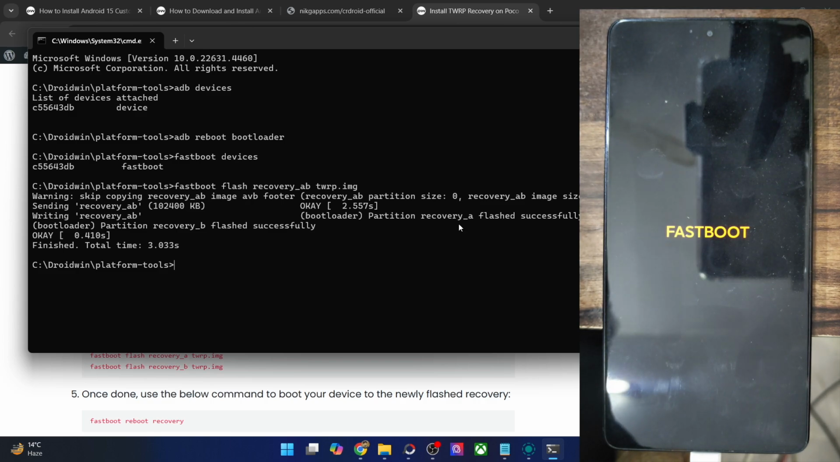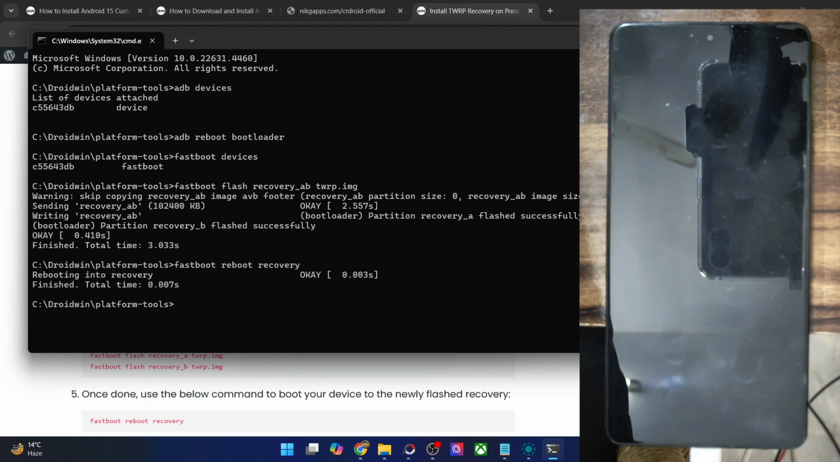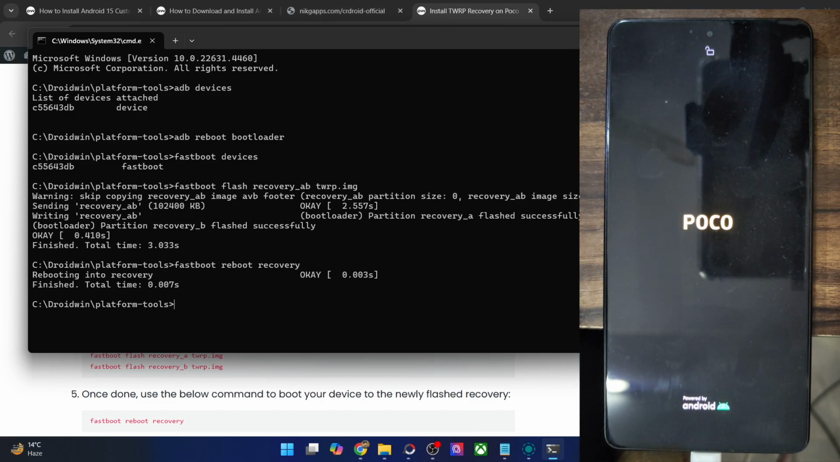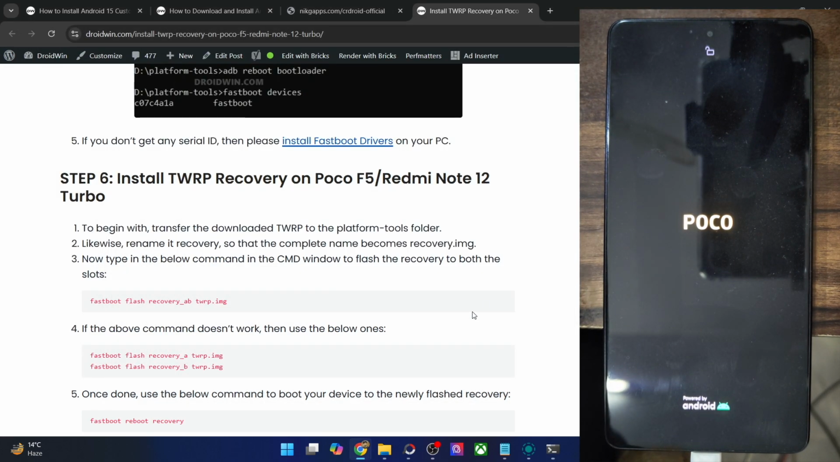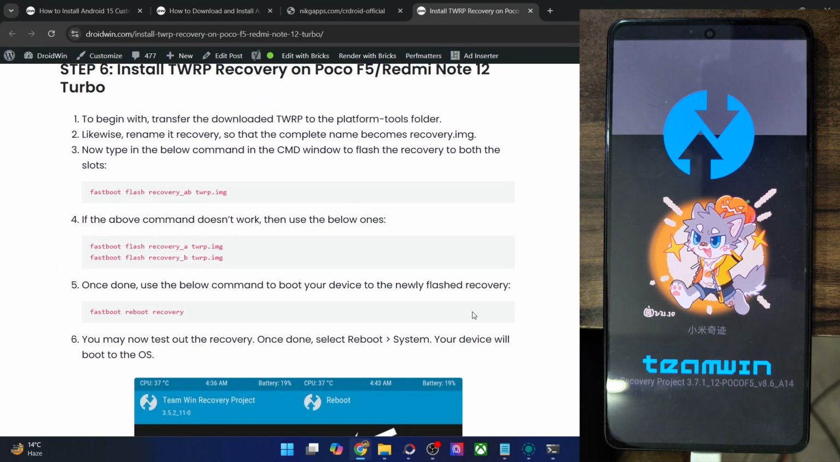And as you could see, the recovery has been flashed across both the A and B partition. First off, it flashed in the recovery A slot and then in the recovery B slot. Once the flashing is complete, you will now have to reboot to the newly flashed recovery. So type in fastboot reboot recovery and hit enter. And your phone should now reboot into the recovery, which should take just a few seconds. So let's wait for that to happen and then we'll verify the result as well. So the flashing of the recovery is now done.